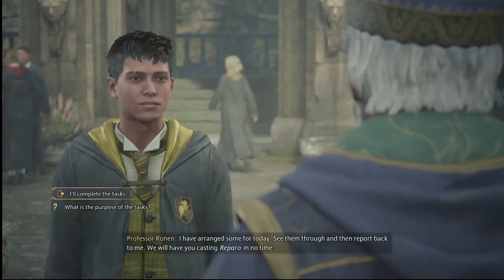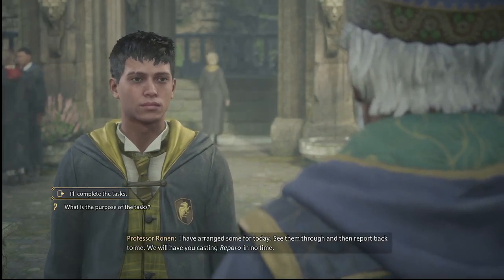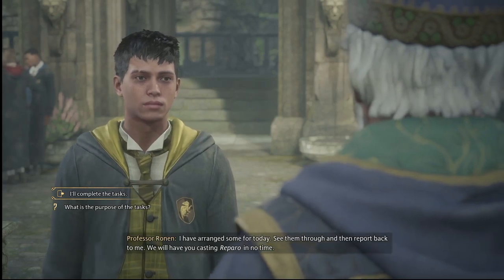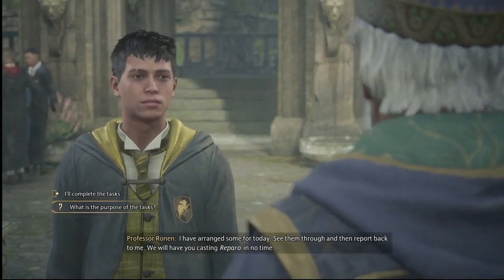I'll complete the tasks. I wonder if these are random, because they very rarely tell you what they actually want you to do.